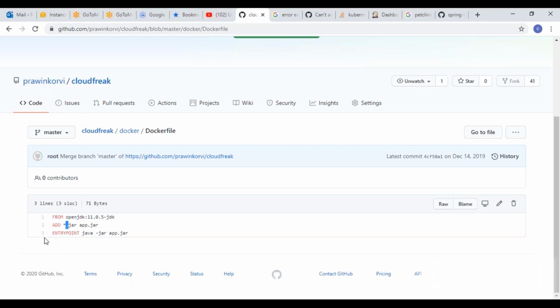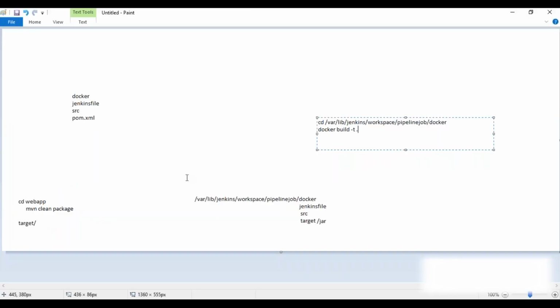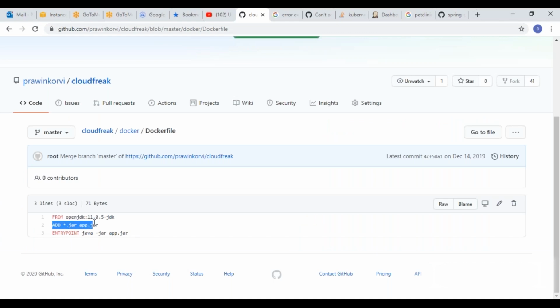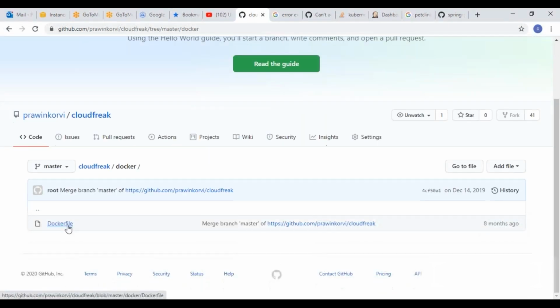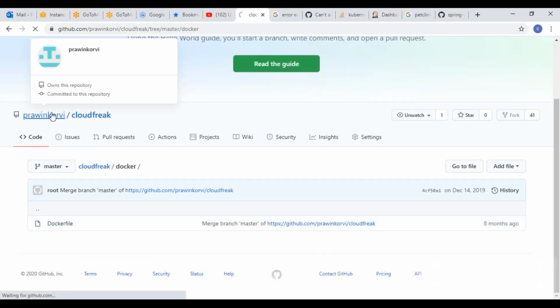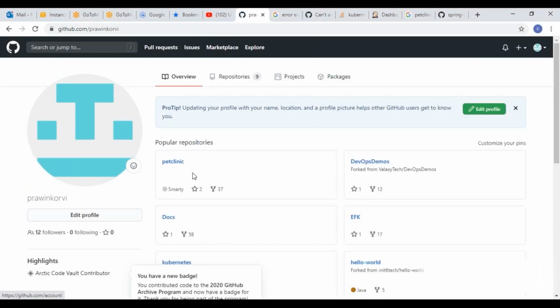So that's why we are copying this jar file to here, so it will be available in the Docker context. Then only this can be executed properly, and this is to run the Java application at runtime. That's why we created a directory called Docker here, in which I placed the Dockerfile.